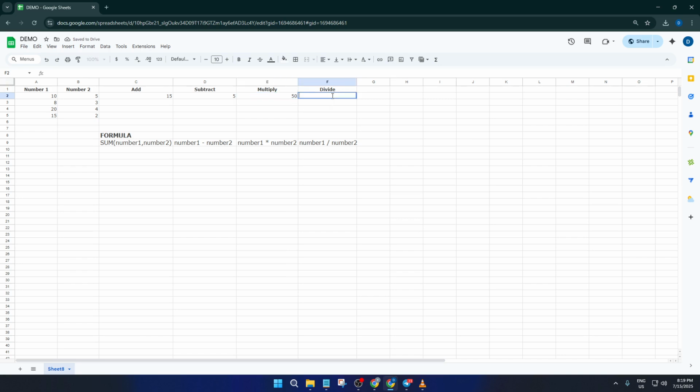Division is up next, and it's equally simple. You just type =A2/B2. That's saying divide what's in A2 by what's in B2. For our first row, that means 10 divided by 5, which gives you 2. This trick comes in handy for averages, rates, or splitting things evenly. One quick note, if you ever see an error like #DIV/0!, it means you tried to divide by 0, which Google Sheets can't do, just like your calculator.